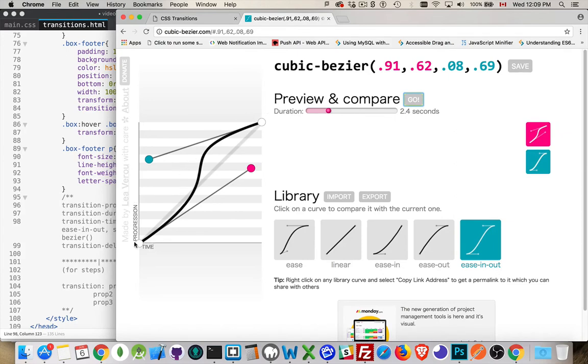So this curve describes how it's going to act. This curve is the speed, whether it's speeding up or slowing down. And these numbers right here represent this curve. That's what these numbers are. They're describing that cubic-bezier curve. So you can play with this.